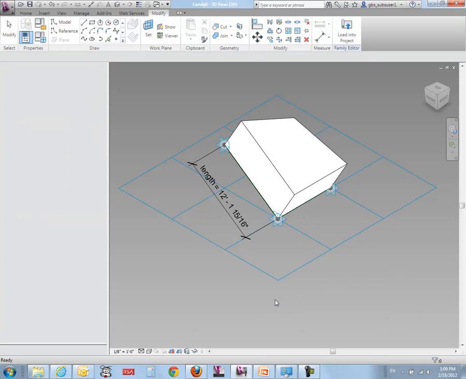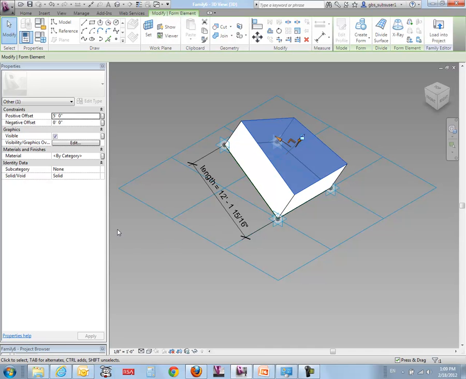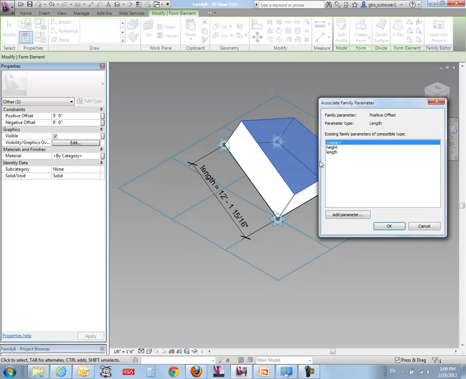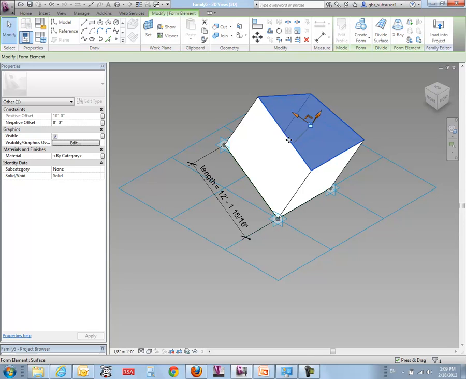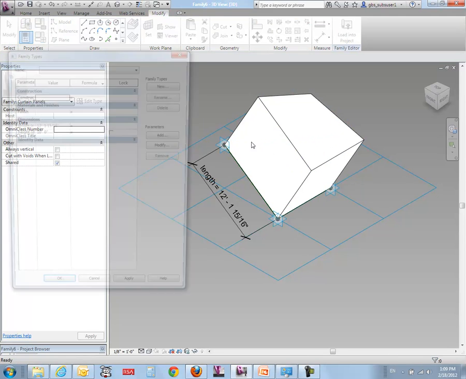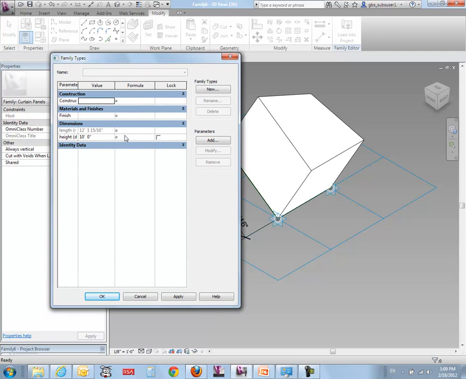Now, what I can also use that for is making relationships between other pieces of geometry. If I select this, and before we saw that I can make an instance parameter to drive the height, I can do that again. I can call it height. But now, like we were doing before, I can go in here and make my height driven by my reporting parameter.